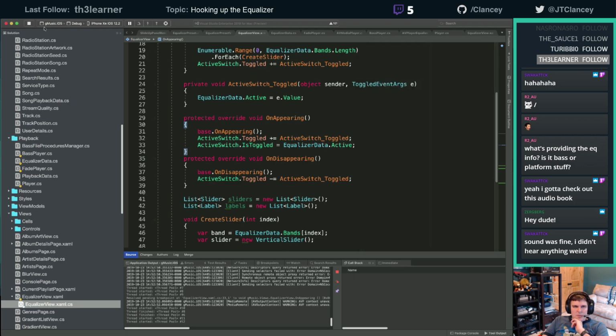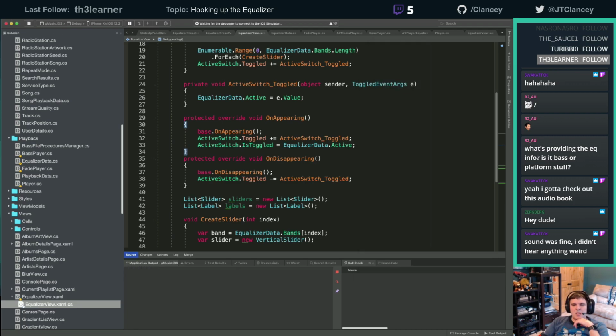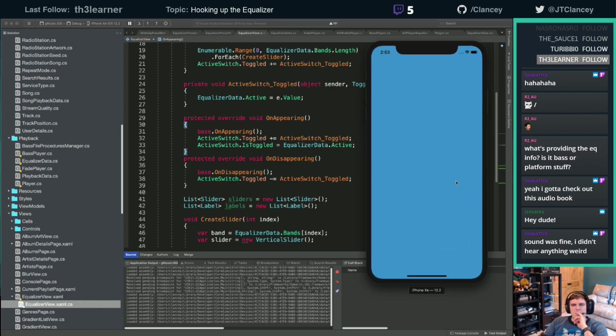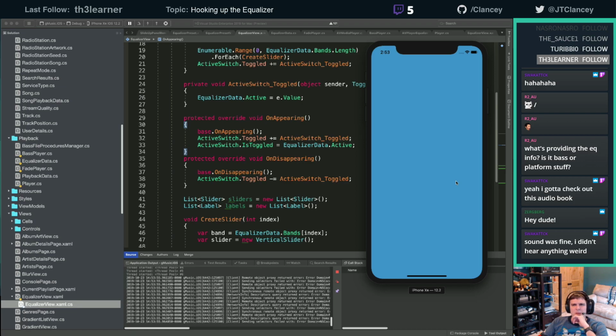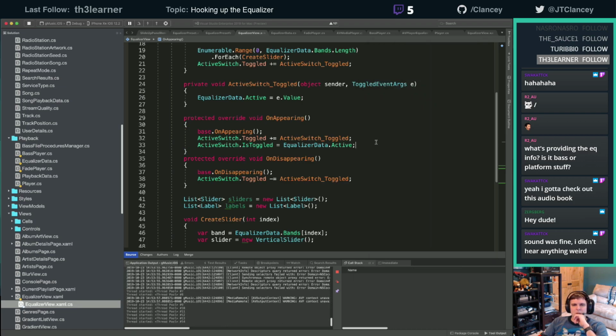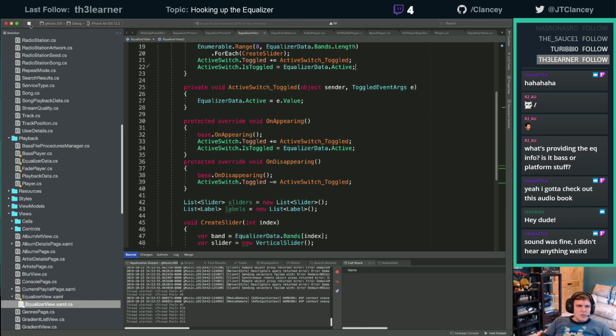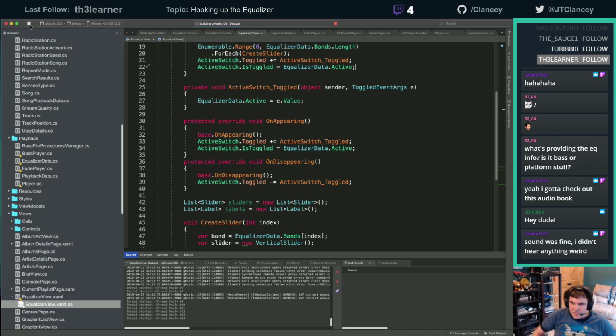Actually, let's remove the breakpoints. Does it happen at the right time? Maybe we'll change that to where it does it before it loads. Because I don't want to see an animation of it flipping. It's kind of wrong. Yeah, that's wrong. Set the value on start, not just on appearing.